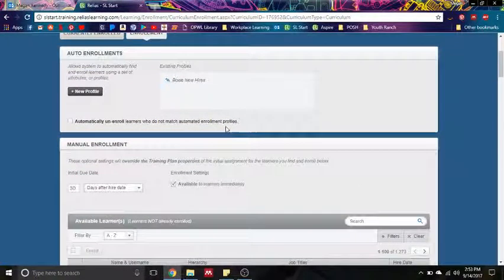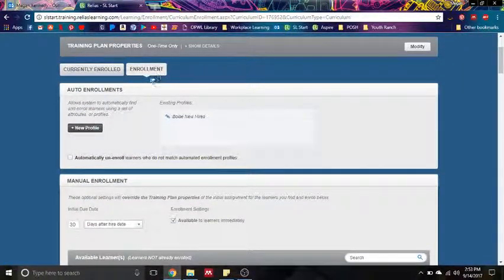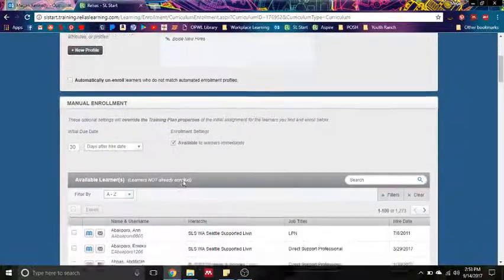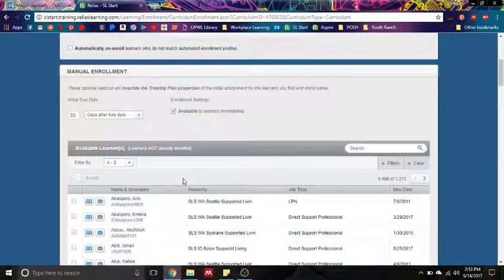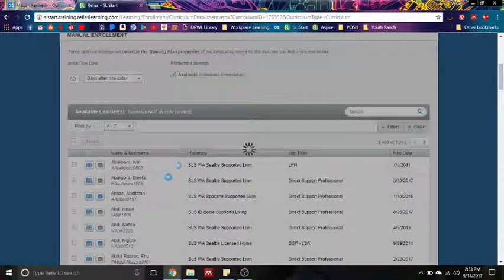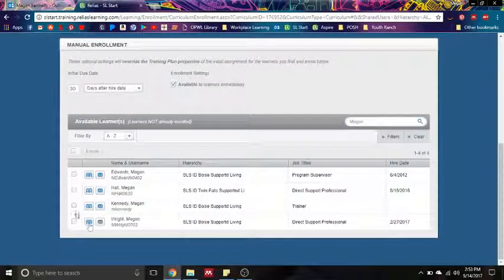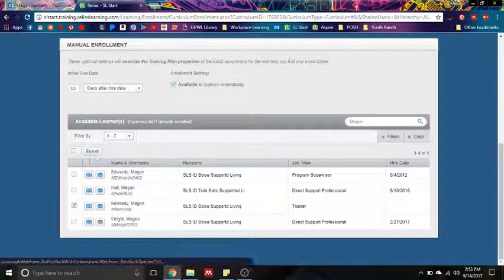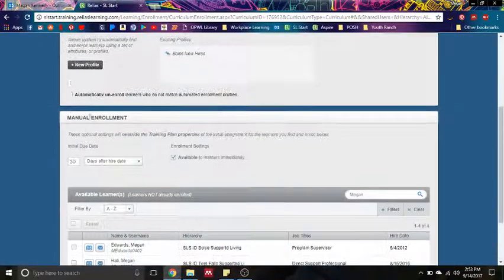If I wanted to instead just enroll one learner instead of having an auto enrollment, like let's say that I had an employee transfer from one location to another, maybe from Aspire to SL Start, but they weren't coming as a new hire, maybe I want to just search them, check their name, and then enroll. And that would allow me to manually enroll them as well. And it's going to set the initial due date as is defaulted right here.